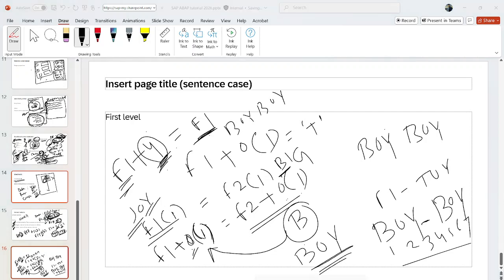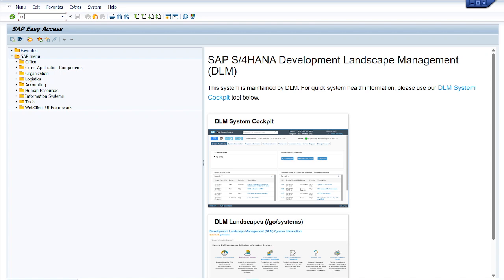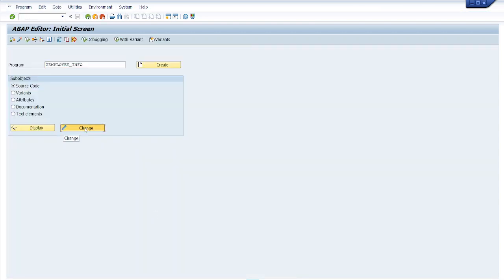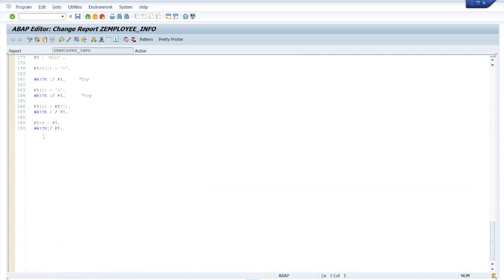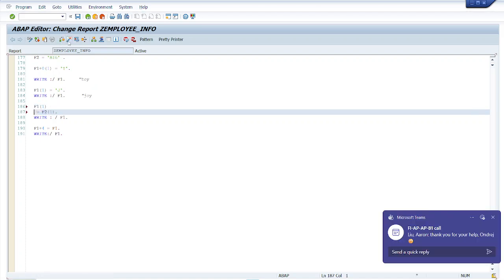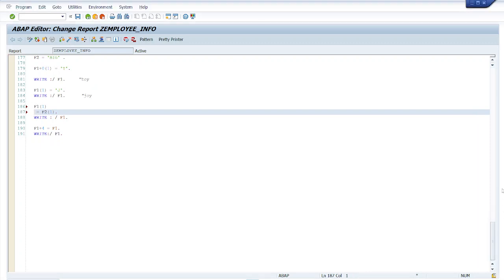Okay. Similarly, if we go again to our SE38 ABAP editor, we'll change it. Okay, f1 of f1 plus 4. 4 is your offset, not length. If we write the value in brackets, then it will be length. If it is normal, then it is offset. So we will check syntax, we will activate, and we will execute the program.